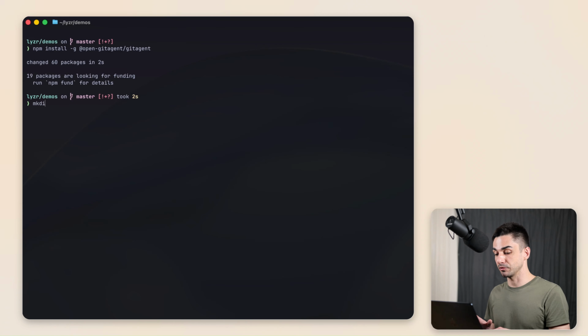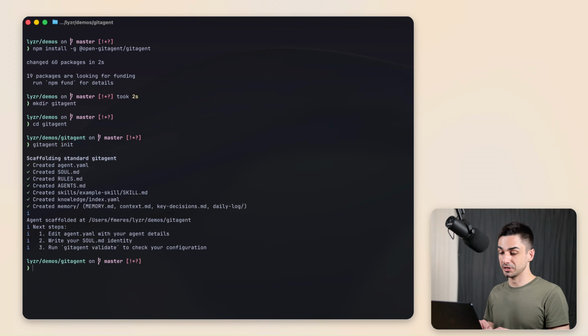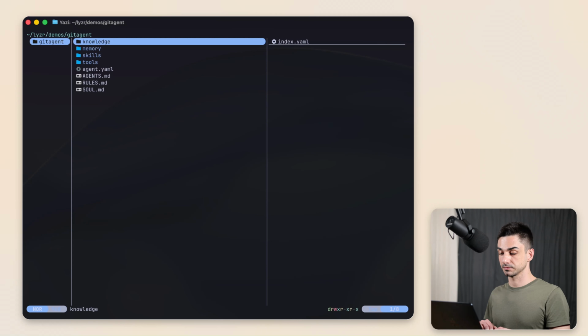I'm going to create a demo folder for the agent files. And now I'm going to initialize the Git agent. As you can see, all of the necessary files have been scaffolded, and in one command you have a full agent structure. Now let's take a closer look at these files. So it created a bunch of files for us.